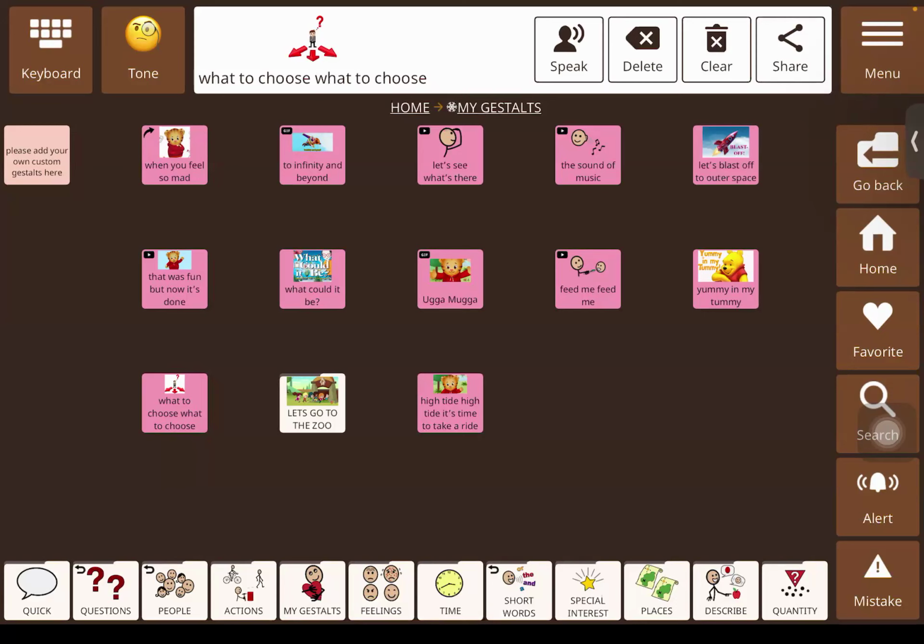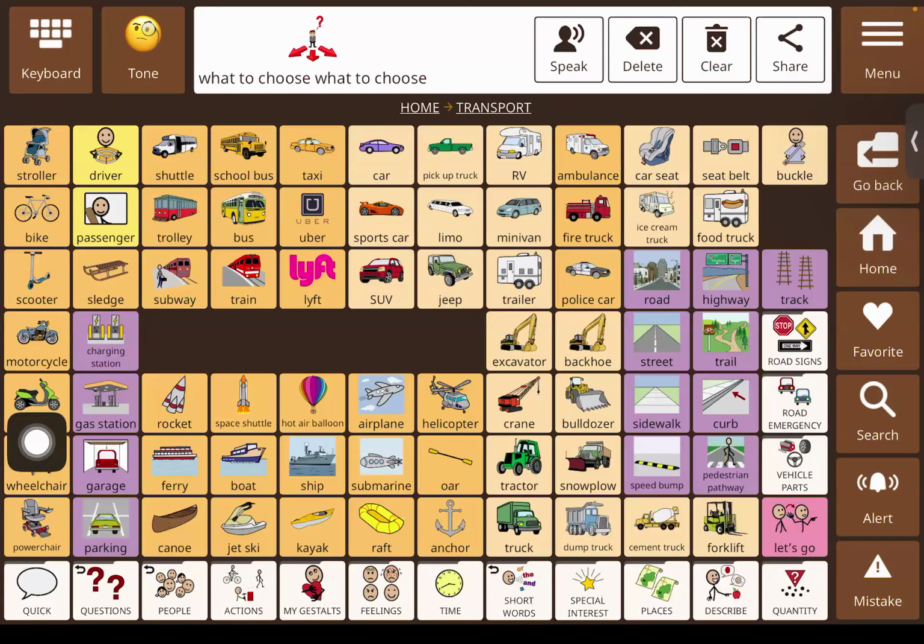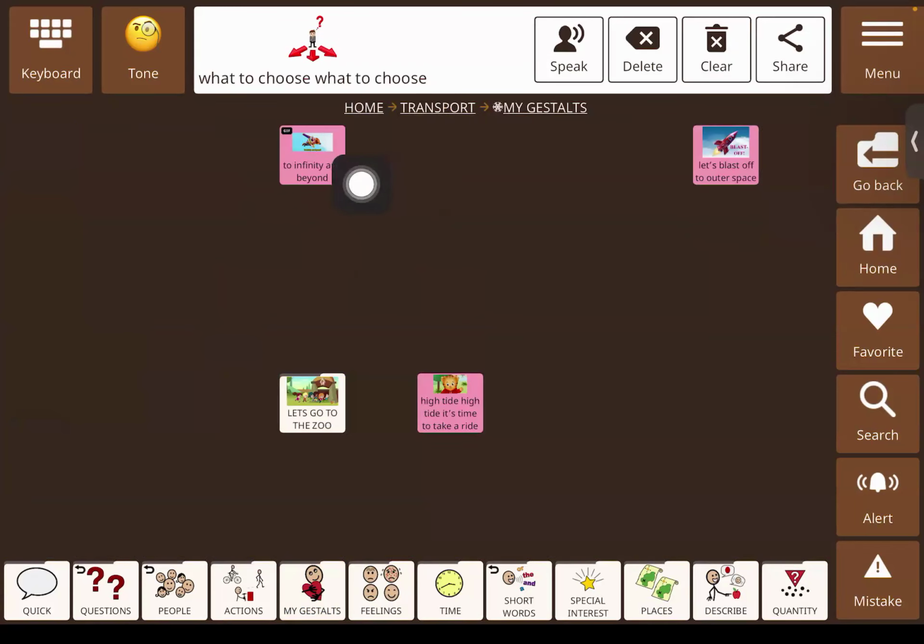And having that in the frozen row helps you even have that custom view. So for example, if you go to food, and if I go to gestures, I can have only the eating related gestures come up for me. So I have something like yummy in my tummy, or what to choose and stuff like that. But at the same time, if I have a folder like transport and I go to gestalts, now I can talk about to infinity and beyond, or even let's blast off to outer space. So it can become very attuned to what you're talking about. That gestalt folder can be really filled with things, but then you can set up that layer of prediction so that it's more relevant to that child.